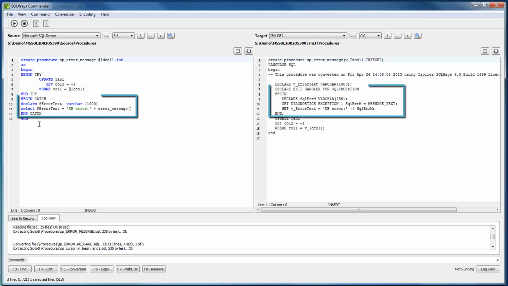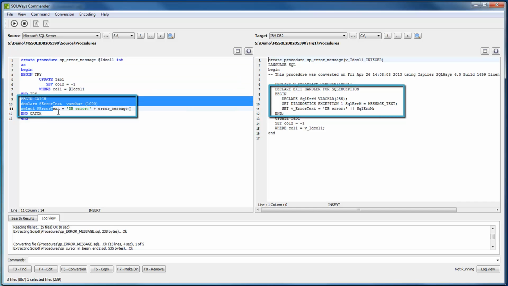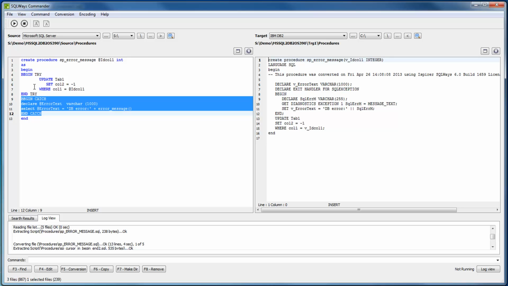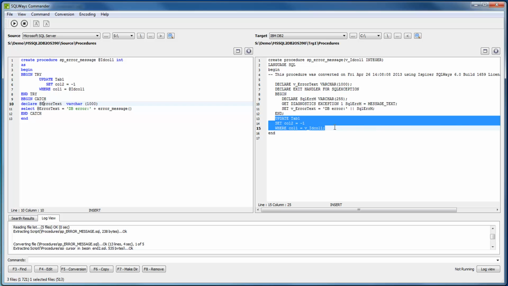You can see begin try and begin catch block here, and begin catch is actually converted into a declare exit handler, and begin try is moved to the main body of the stored procedure.